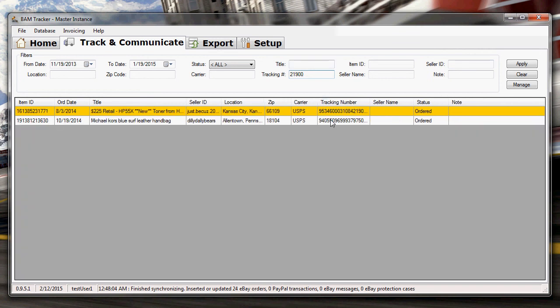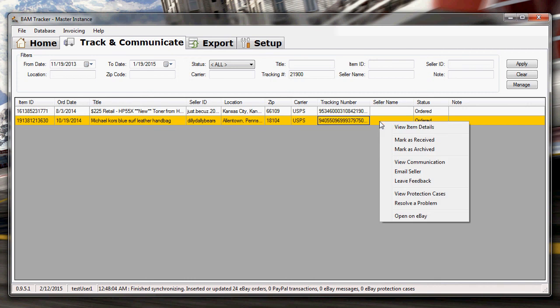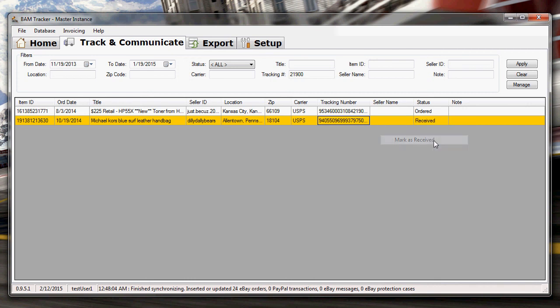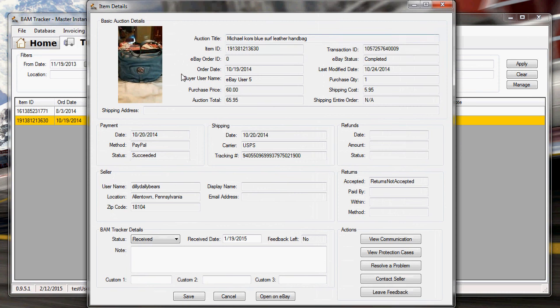So there are two items. I know that this is the item with this tracking number. I received it. I right click and I'm going to mark it as received. If you double click now on this item to bring up the details, you'll see that it was received and was received on this date.